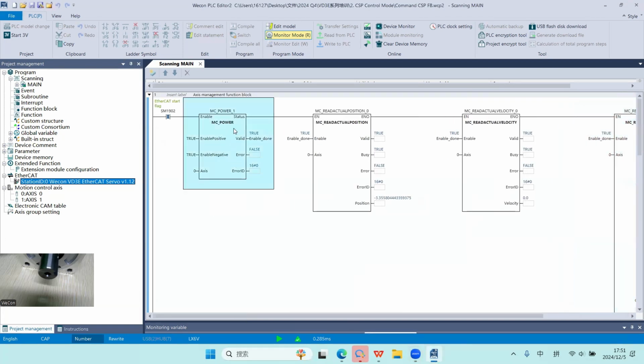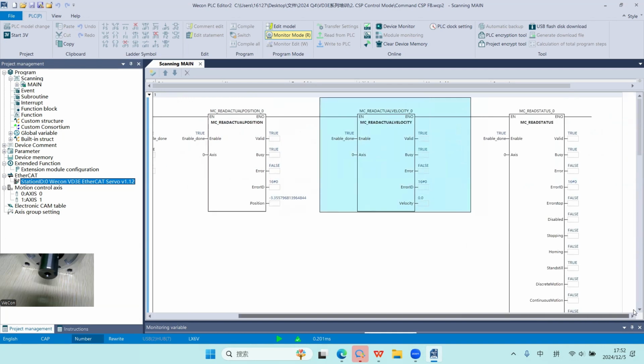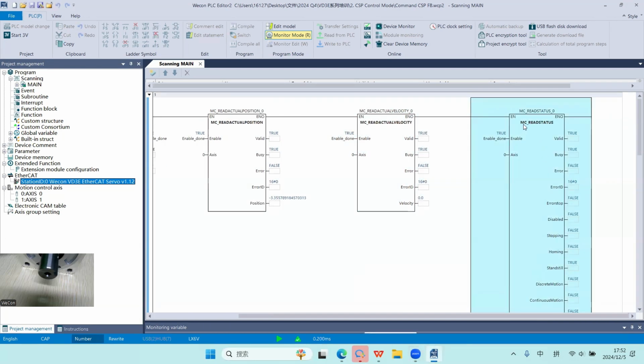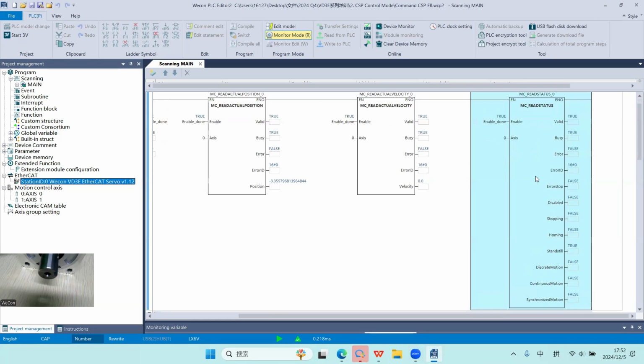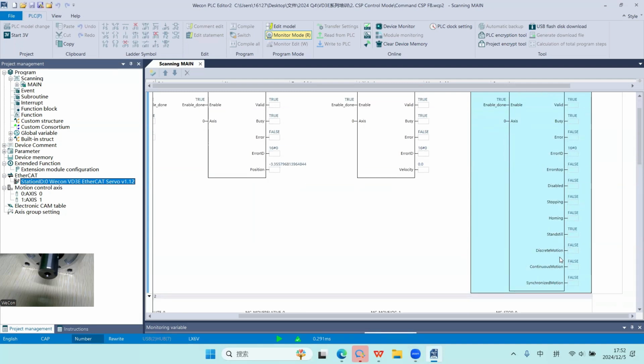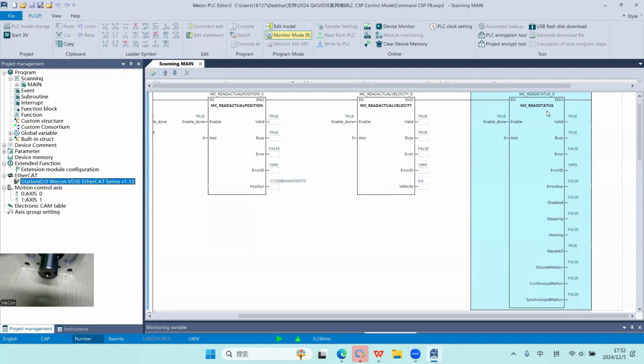First, this one is used to enable the driver, and these two are used to read the position and the velocity of our driver. And this function block, MC Read Status, is used to read the status of our driver. Here you can see this function block has many outputs. For now, you can see from this video that the axis has stopped here.